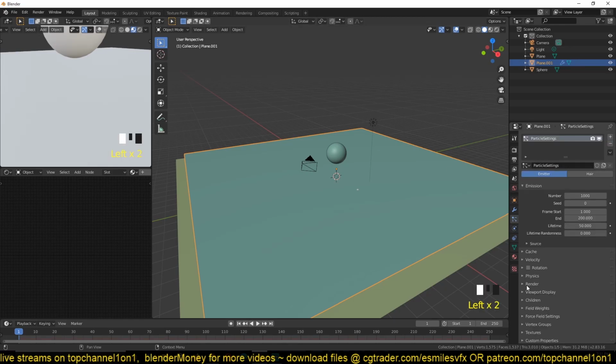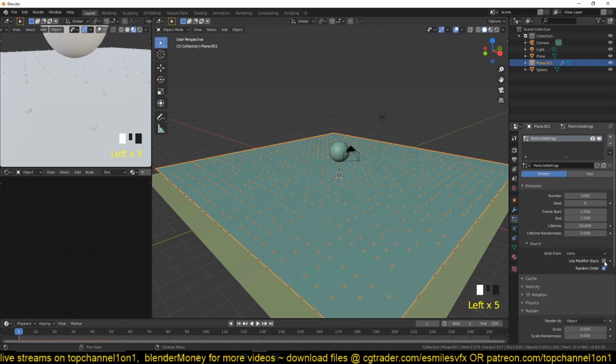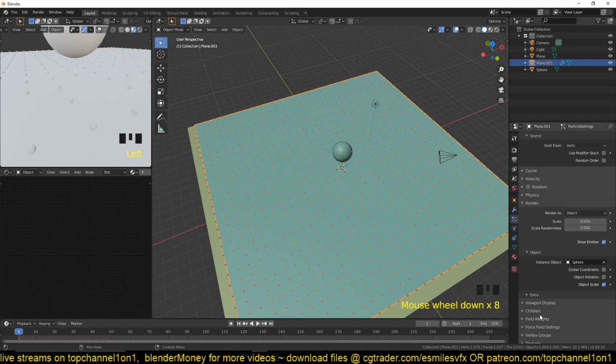So add a particle system to the plane and set render as to object. Then select the sphere as your instance object. Now make sure the start and end frame are set to 1. This will make sure that all the particles we have are emitted at the same time. Then under source, change emission from to vertices and turn off random order so that each vertex gets one sphere.